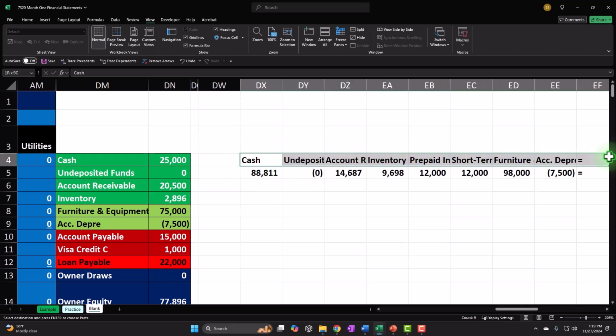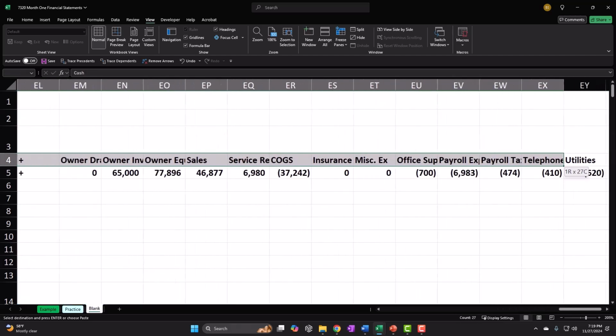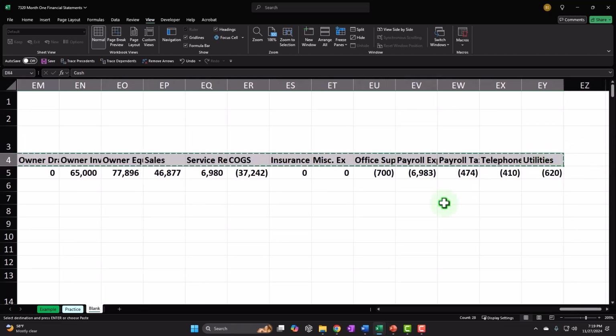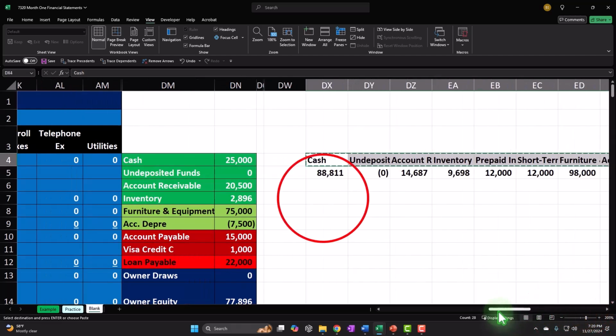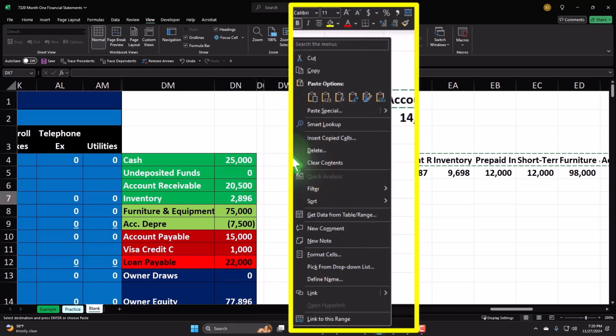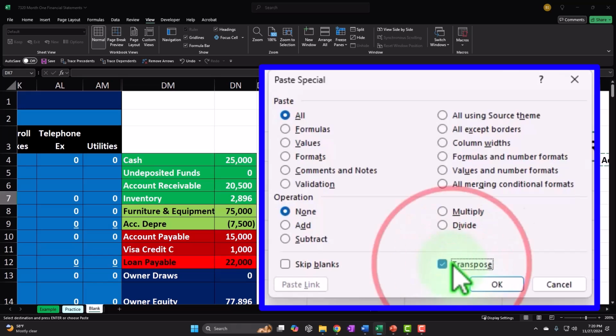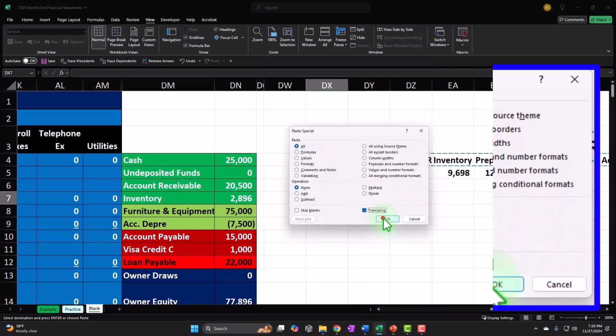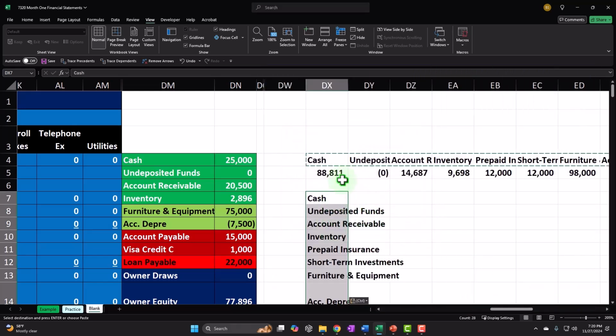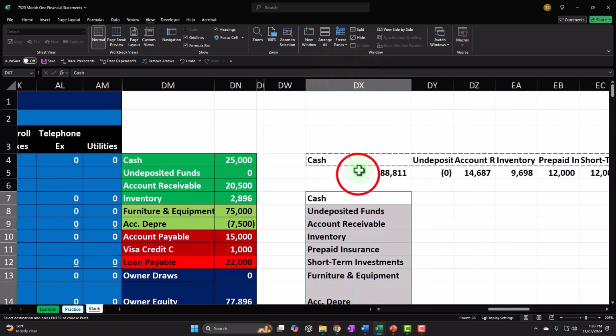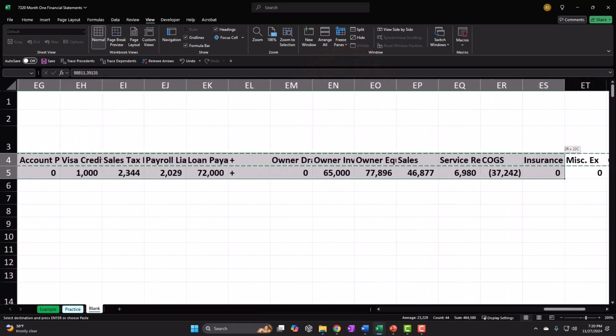So I'm going to select from here to here, copy, and then I'm going to paste it down here somewhere, but right click and paste special so that I can transpose it. So transposing it makes it vertical. And so then I'll make this a little wider.